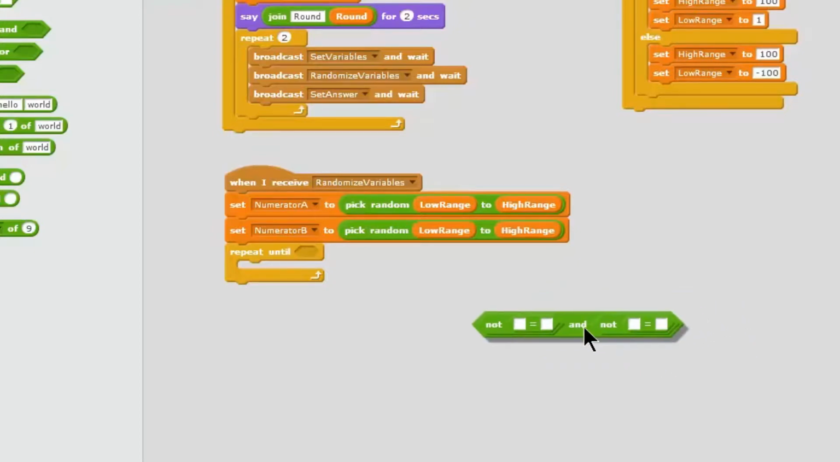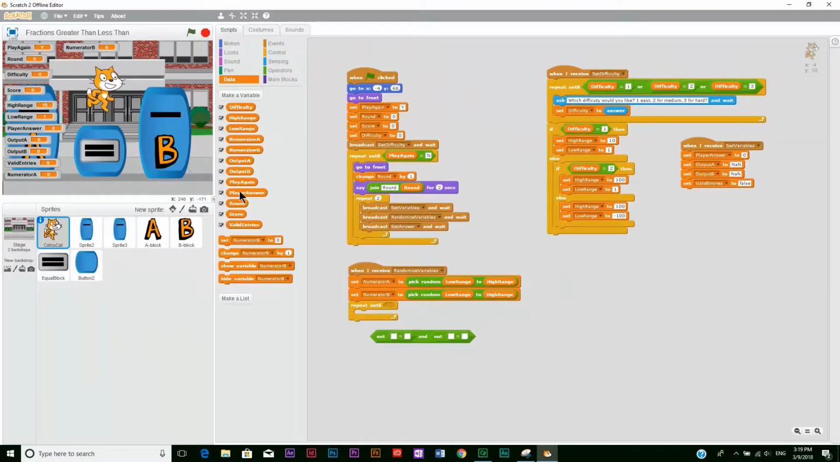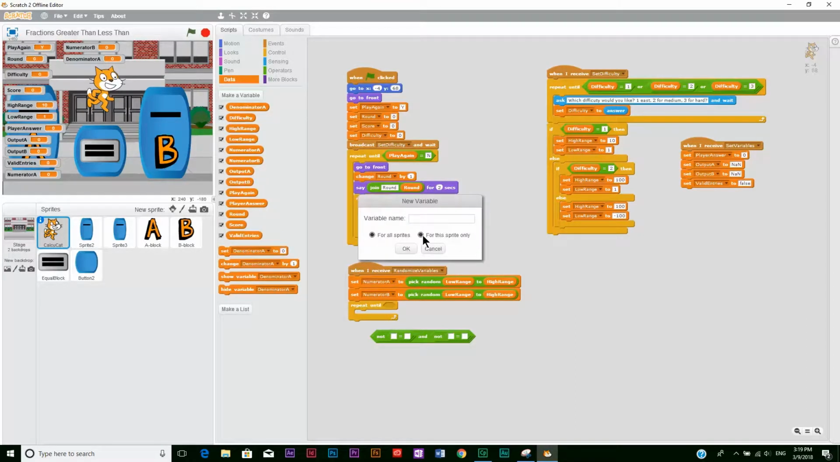Okay, so we have that happy little block right there, and we're going to come over here to data, and we want to choose the variable that we're creating right now called denominator. Whoa, I misspelled that, didn't I? Denominator A, and we also want another one called, guess what? Denominator B. Okay.